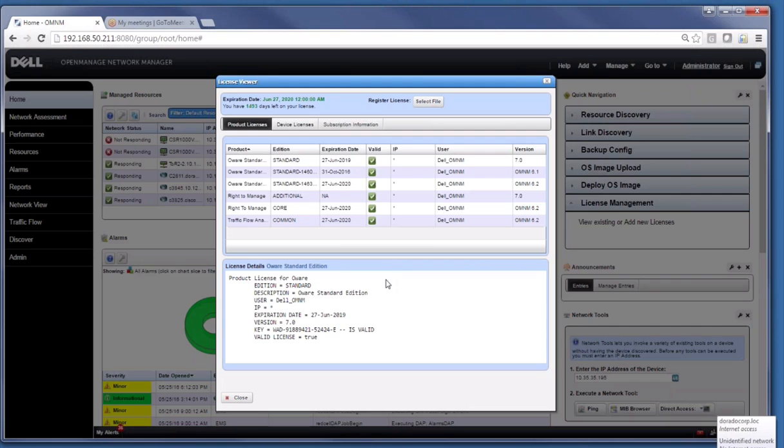Before I actually import the license, to show you what it looks like, I wanted to cover a little bit of the license screen. And so there's a couple, three things we need to note here. When Dell generates a license, there's three things that happen.